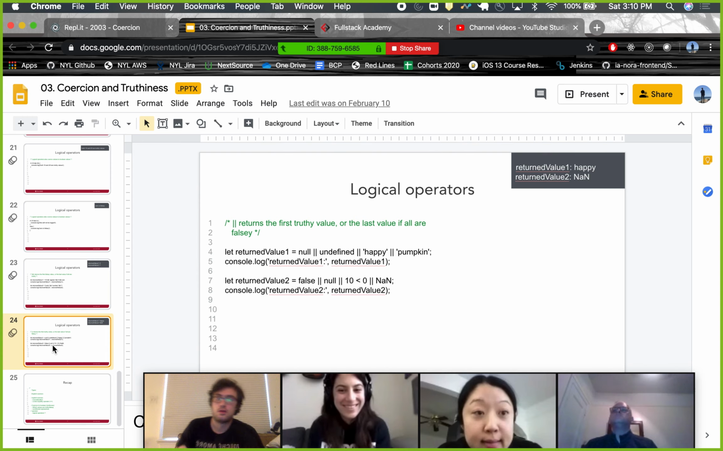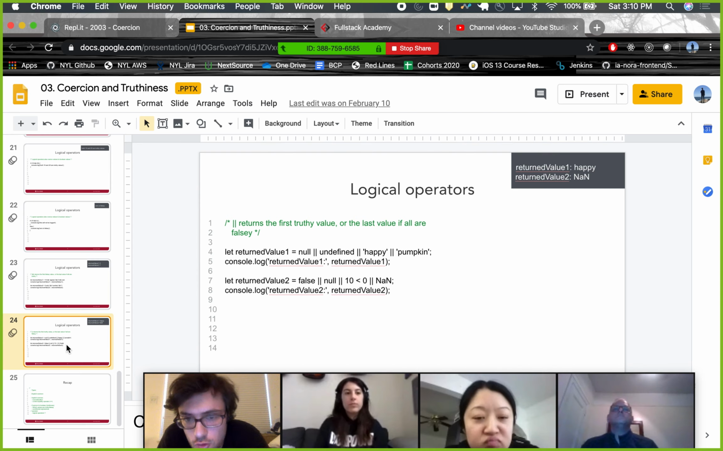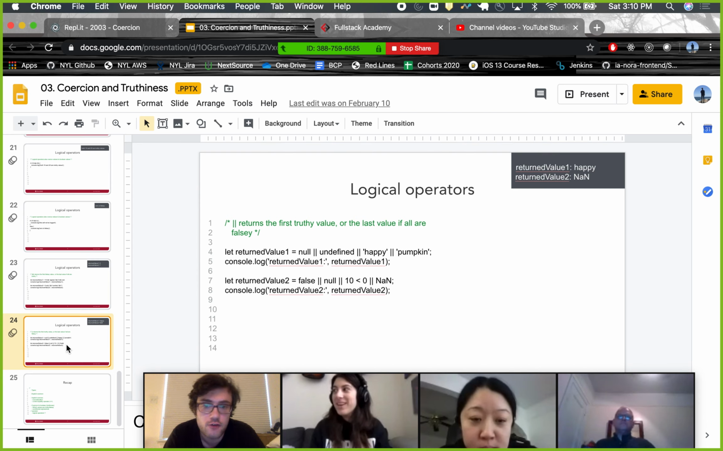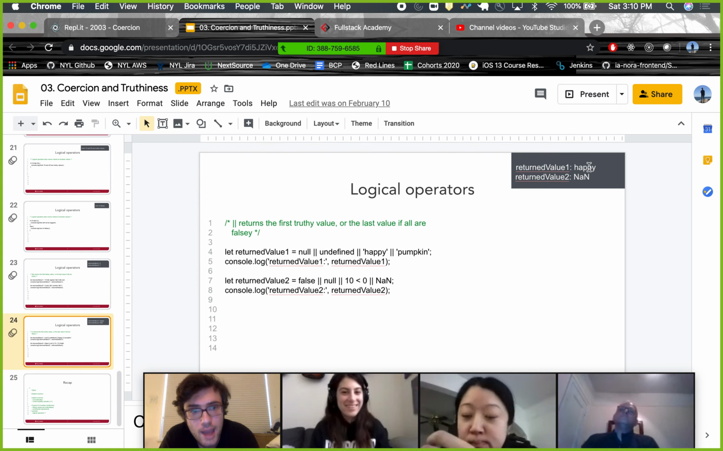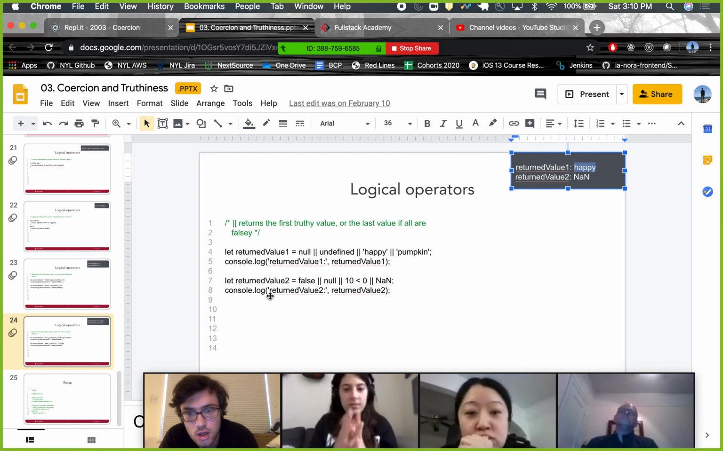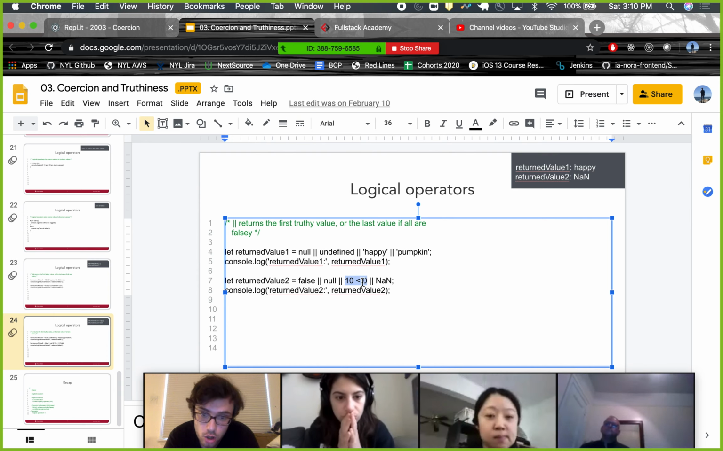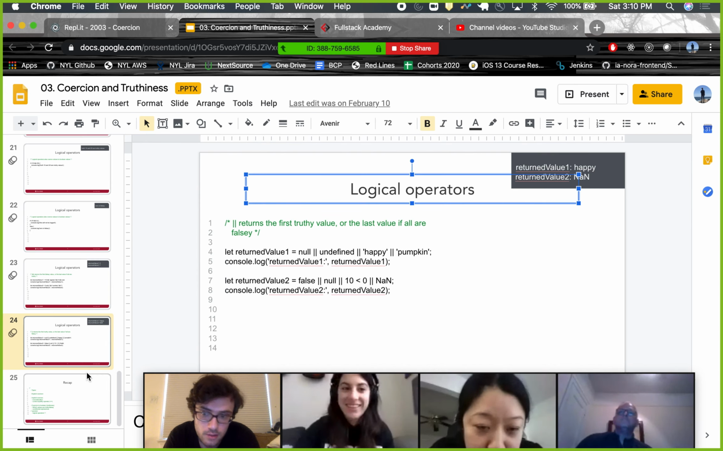So now our OR operator is pretty much the same thing except reverse, right? OR returns the first truthy thing or the last value if all are falsy. Let return value 1 be null or undefined or happy or pumpkin. We get happy because that's the first truthy thing we found. Here we have false or null or 10 is less than 0. What is this? The less than sign actually returns a value. That's an equation, right? So this would be false. 10 is not less than 0. So false or null or false or NaN, we get NaN because that was the last falsy thing.